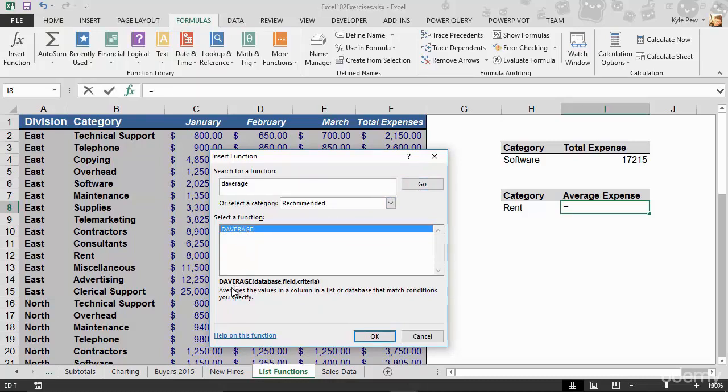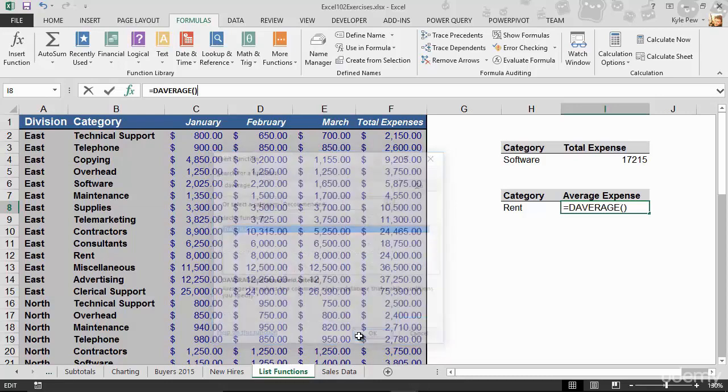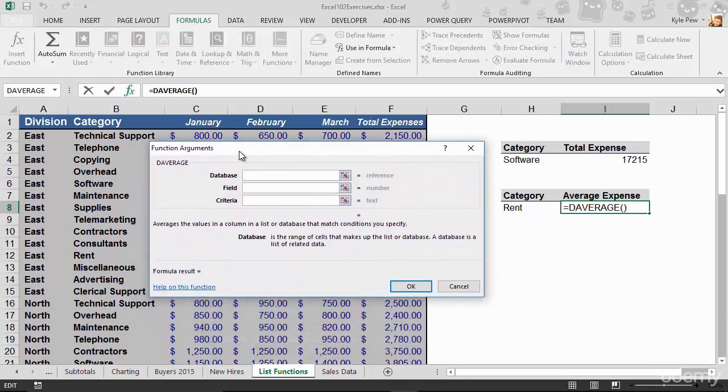There's my DAVERAGE. So this is going to average the values in a column, in a list or database that matches the conditions you specify. Just like DSUM, but we're now averaging. So I'll hit OK. This is exactly the same as the DSUM.